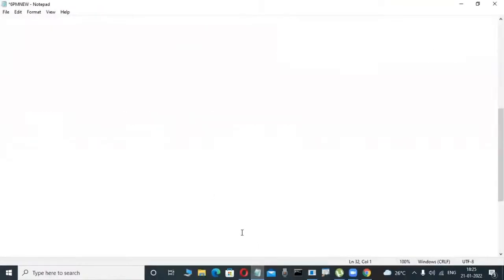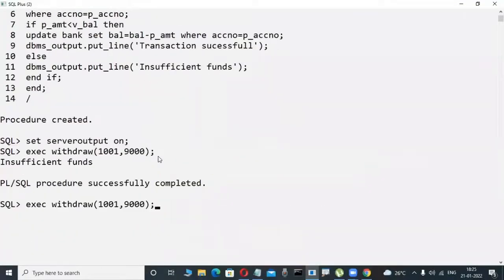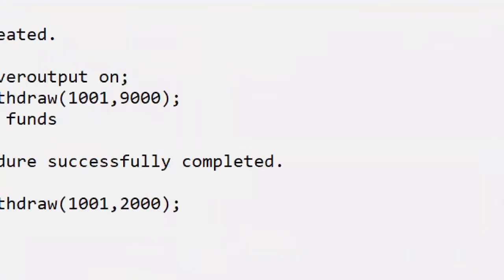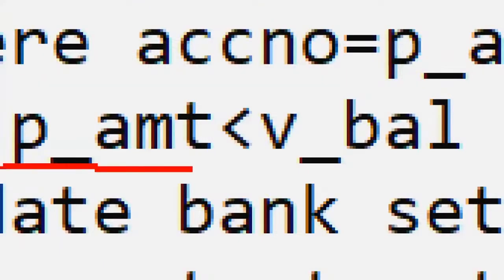Suppose another case, OTP validation, all those things, same thing. And now check it out. For example, in this case my balance is 3,000. Now I try to withdraw 2,000 rupees, for example. Observe here, 1001 is my account number. I try to execute withdraw again, okay, so now the procedure. Now I try to withdraw 2,000 rupees. Possible. Why? Because my balance is 3,000 and I try to withdraw only 2,000. So whenever your passed amount, 2,000, is less than the available balance, in this case 3,000, it is possible.